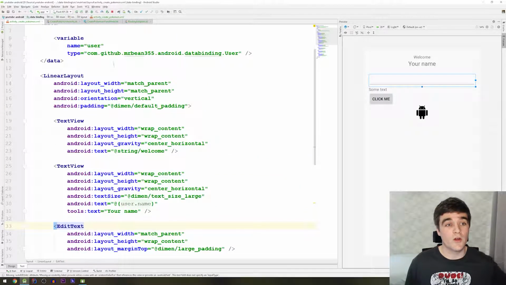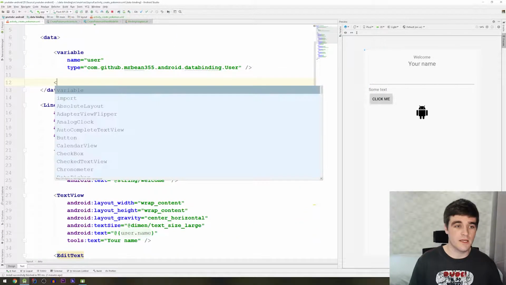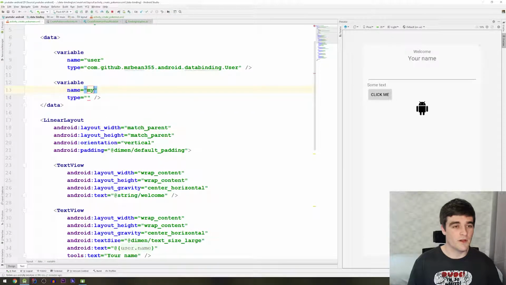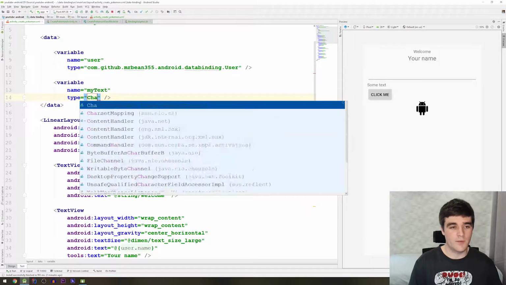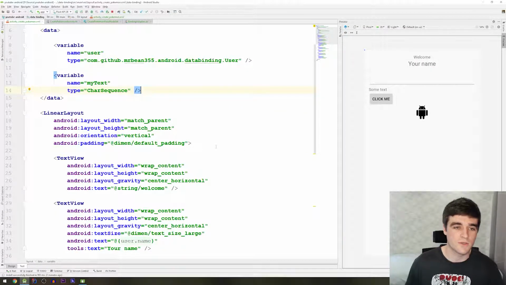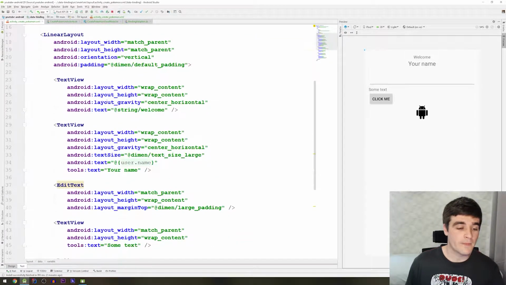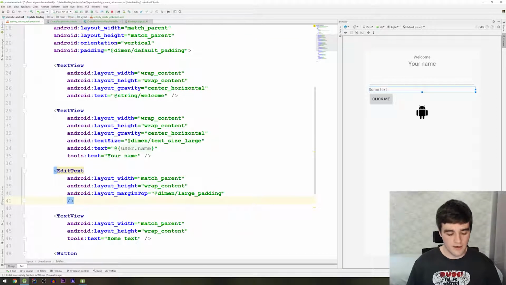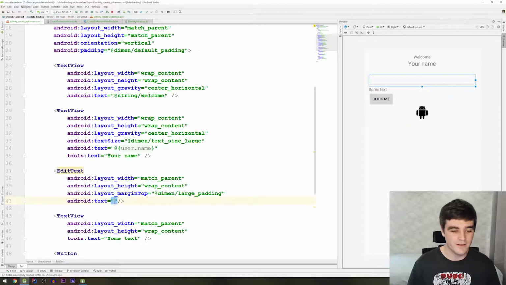So to get started, I'm going to go and add a new variable. I'm just going to call it something like myText, and its type is a CharSequence because that's the type that the edit text works with, right? You set the text to some kind of CharSequence. After that, I'm going to go in here, say android:text. Again, we're going to have the data binding stuff here, and it's going to be myText.